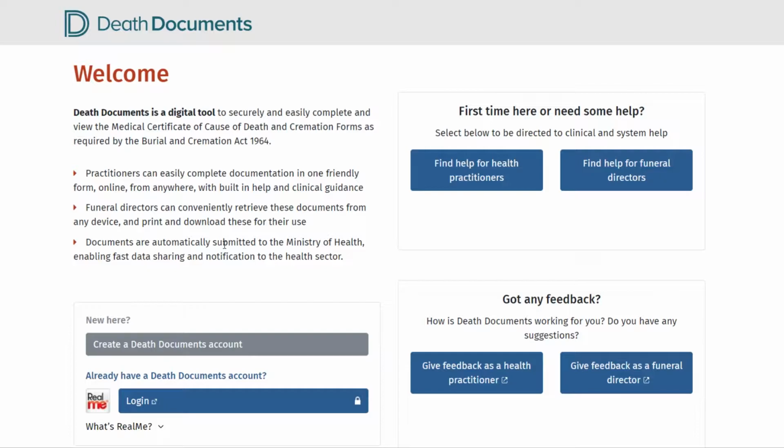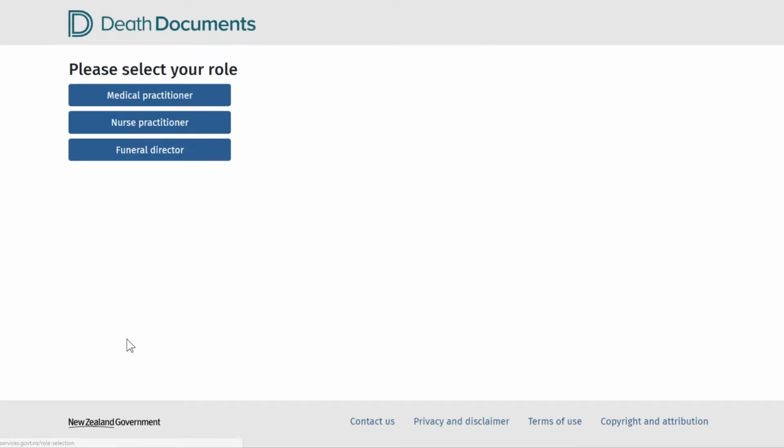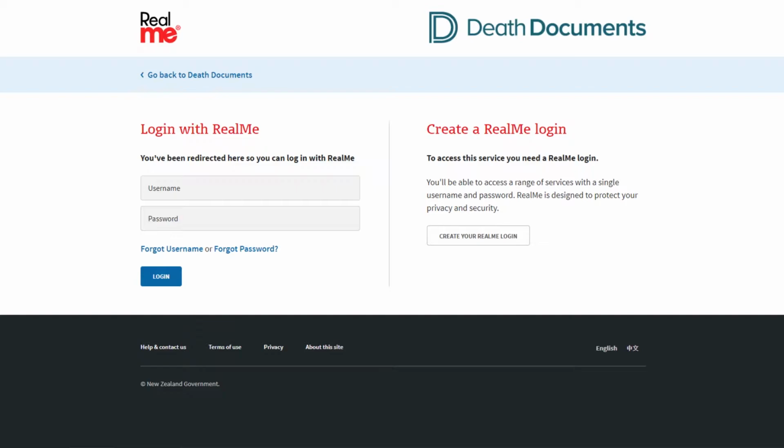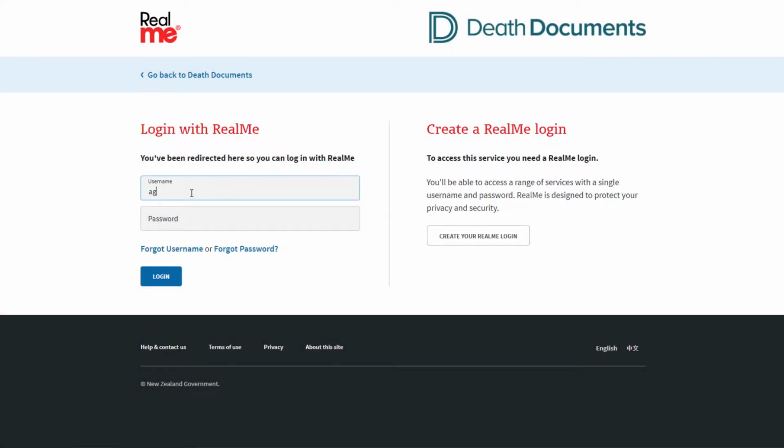The first time you use Death Documents, you'll need to create an account. Select your role as a medical or nurse practitioner. You'll need a RealMe login to use Death Documents. If you don't have a RealMe account, you can create one now by selecting Create a RealMe login. Enter your username and password and select Login.